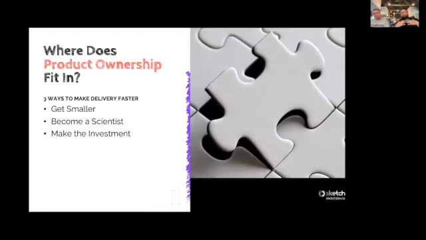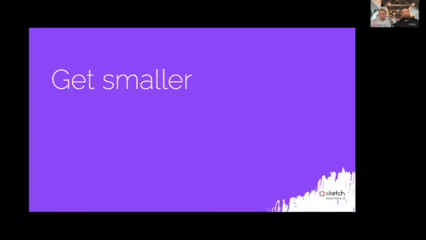So now, I know Ryan's given you an overview of exactly what a CI/CD pipeline does and what the value of it is. You're probably thinking to yourself, well, I signed up for this webinar because I'm a product owner, I'm a product manager. This is all great, but where do I fit in? How do I leverage this to be able to increase value and increase speed to production? And so we came up with 3 ways to help deliver that value faster. It's about getting smaller, becoming a scientist, and making the right investments in your CI/CD pipeline. So first, let's talk about getting smaller.